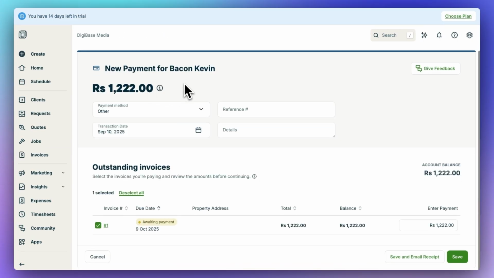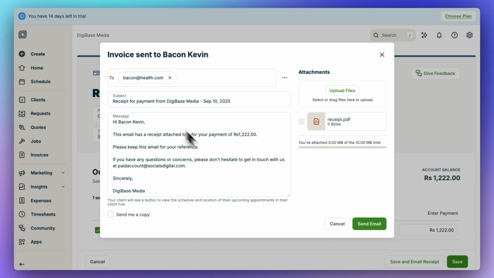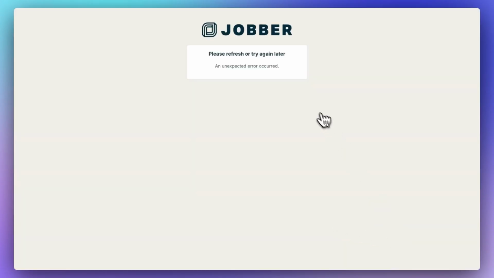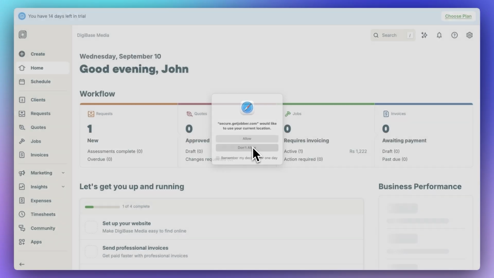New payment for Bacon Kevin, save and email receipt. You get the professional looking email and invoice, all done with a click of a few buttons. You have everything on your business as far as this job. That's exactly how to set up an account using Jobber.